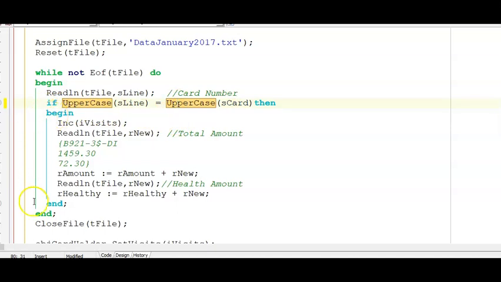And this if has a begin and an end. If I find this card number, I'm then going to increase the number of visits. So I've read this line. I know now, when I'm in this if statement, that I am at a line of the card selected. So now I need to read the next line. So inside of this while loop, I actually have 3 read lines. First one, testing for the card number.